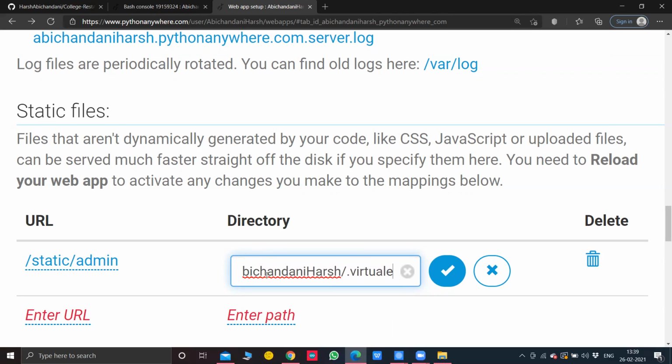So virtualenvs, slash the name of the virtual environment you have created. My virtual environment was myenv, then slash lib slash the Python version, python3.5, slash site-packages, slash the framework you are using, that's django, slash contrib slash admin, slash static, and again slash admin.